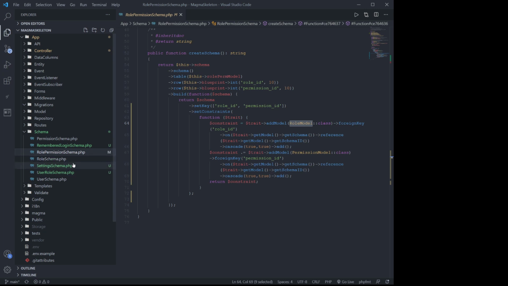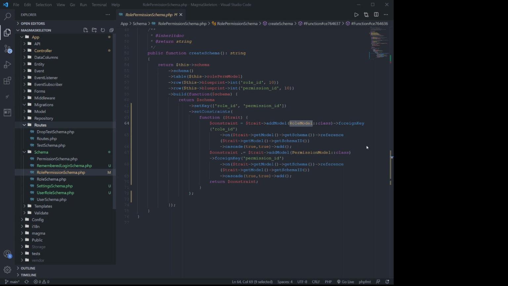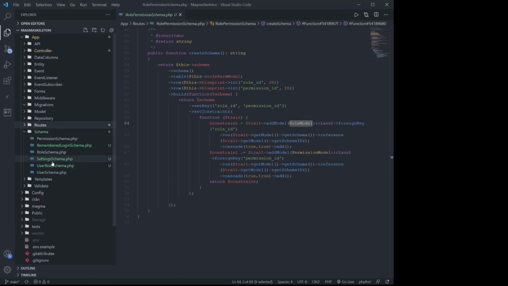So I'm going to put these into a different directory for now. Let's put them in this route directory. Move them in. I've got 2 pivot tables. One is called user role schema as well.